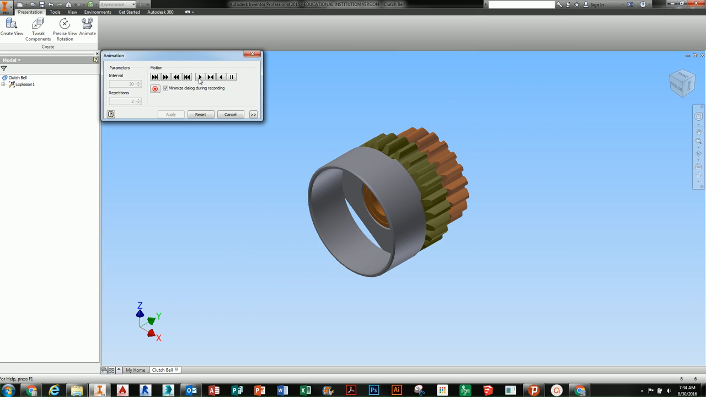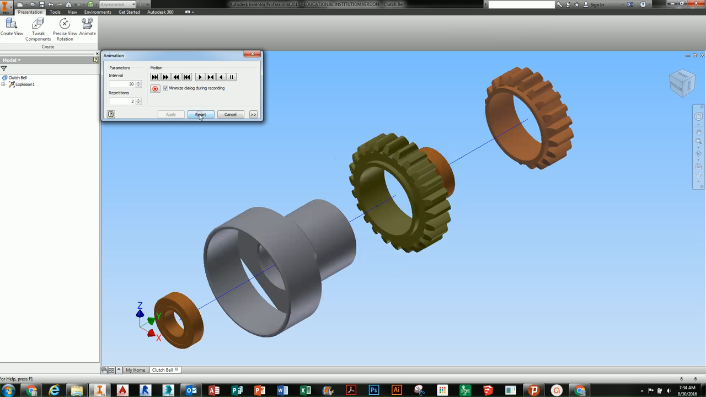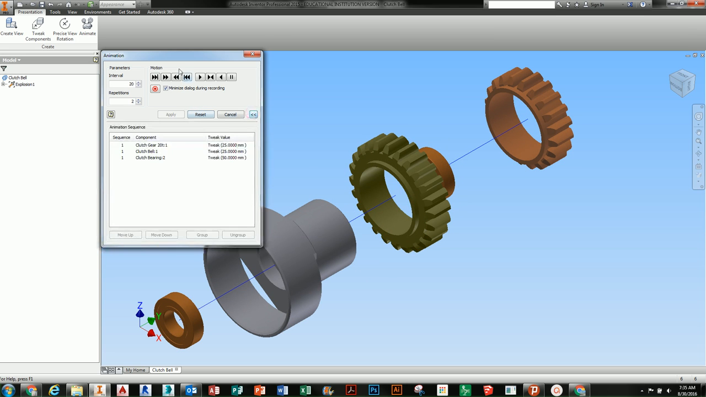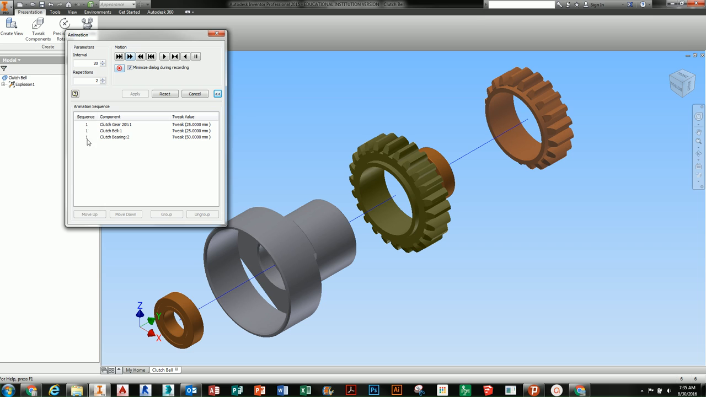Twice. So you get a 40-second animation. So what we're going to do now, we're going to go back to reset. We're going to expand our little dialog box here, and you'll notice there's a sequence, an order of operations, and there's also a tweak distance, right? The distance in which these things are coming apart and coming back together.